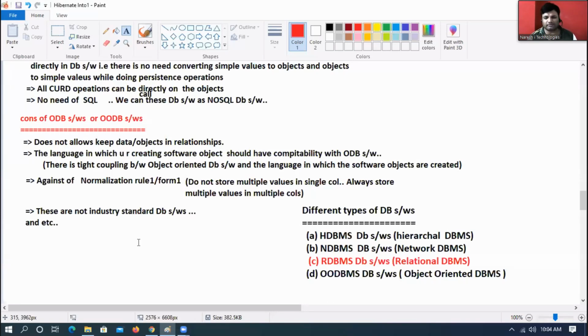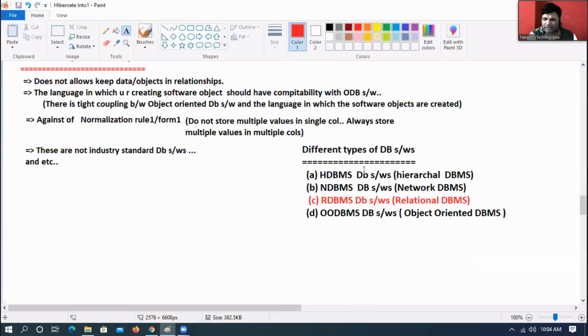And moreover, the industry is very crazy about RDBMS, and popular database softwares are also RDBMS. Oracle, MySQL, PostgreSQL, whatever latest, whatever crazy are there, they are given based on RDBMS database software, where relationships is the main component. Foreign key is the main component. Many other features are there, but foreign key is the main component. Are you getting my point there?